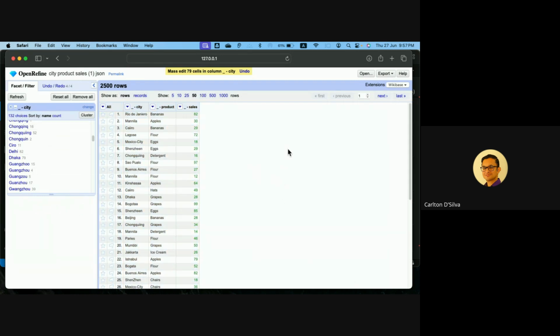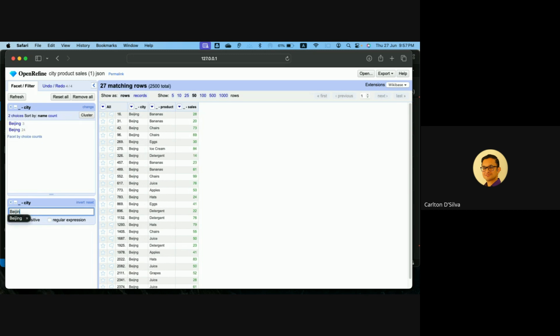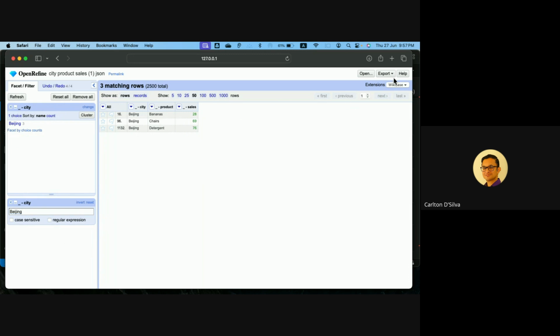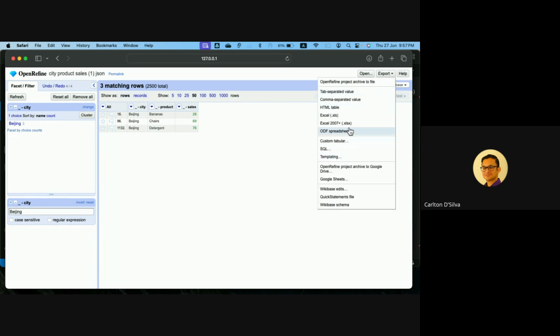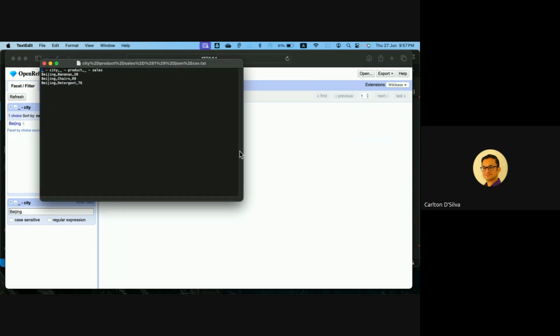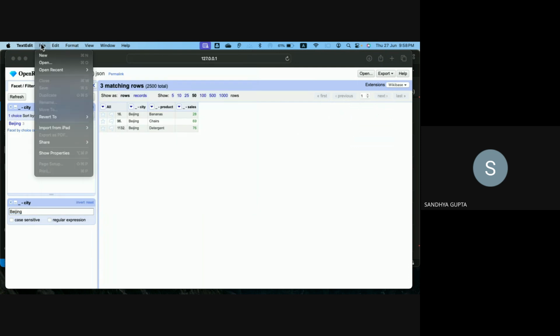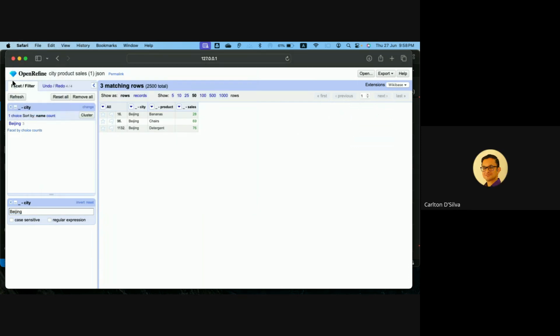Okay, so we applied this facet. Now let's try and export. In fact, let's do one more filter. Let's say I want only Beijing or something. Okay, so we want to export this, right? So let's try. Export. Yeah, comma separated. So yeah, it works. It exported only Beijing. Okay, it exported only the filters that we put on there. Okay, I'll try it once more. Sure. Okay, thank you. No worries.